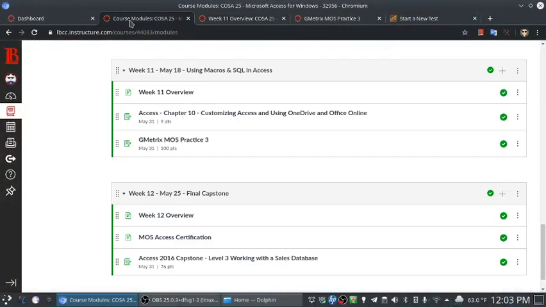You'll also notice that you just have a sim book and another round of geometrics. There are no guided or independent projects for Chapter 10. And before we talk about geometrics MOS Practice 3, there's a couple of things I need to get out of the way concerning the first 2 geometrics results.